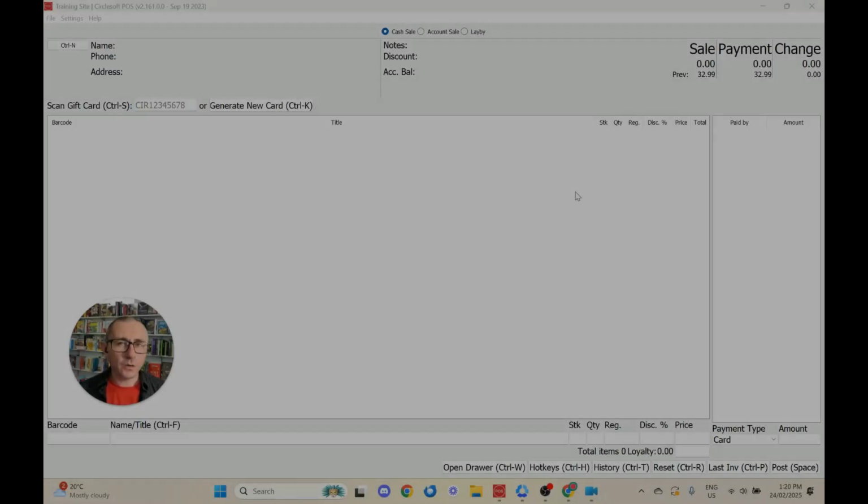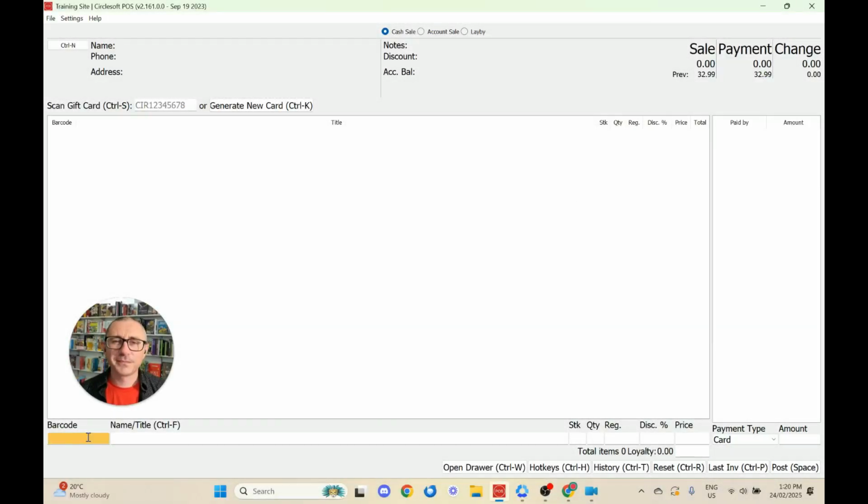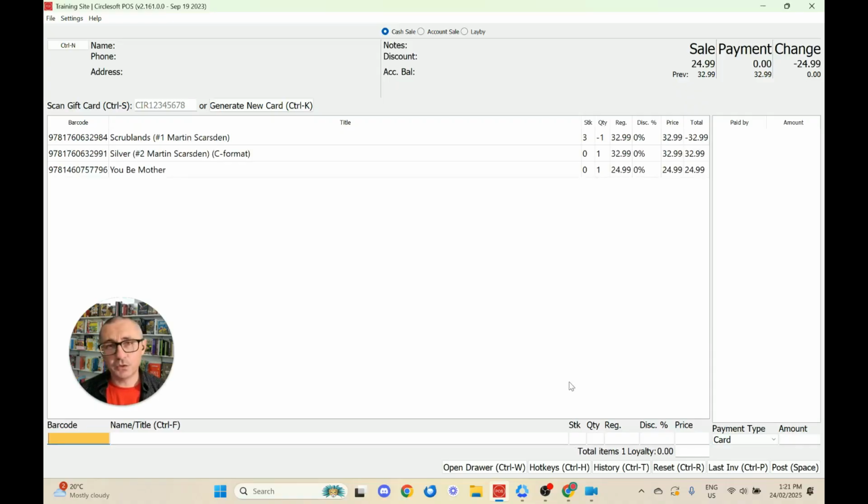Refunds and exchanges are all processed through POS. To process an exchange, start by scanning in the product that's being returned. Now we can adjust the quantity to a negative amount. Now we can just scan the products that the customer wishes to exchange for. At this point, it's just a normal transaction. We simply select our payment method and finalize the transaction.